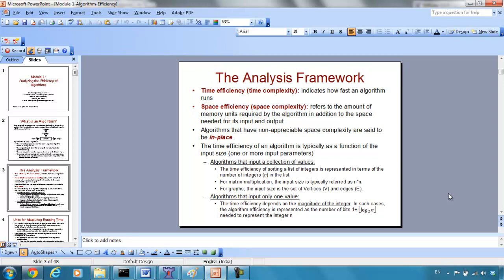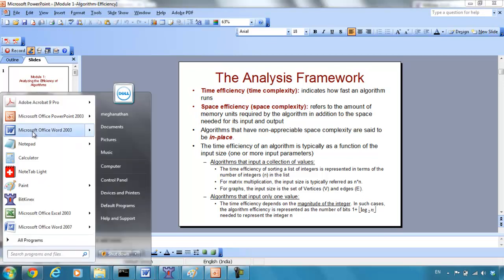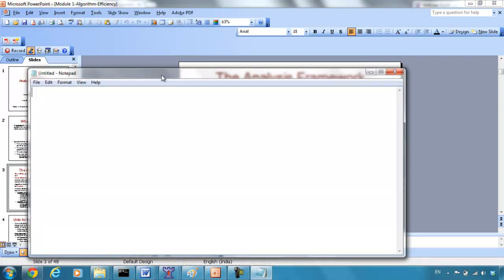But sometimes if your input is just one integer, for example, if you want to find whether a given integer is prime or not, then your input size is measured in terms of the number of bits that are needed to represent that integer. Which is typically given by 1 plus log n to the base 2, with floor.